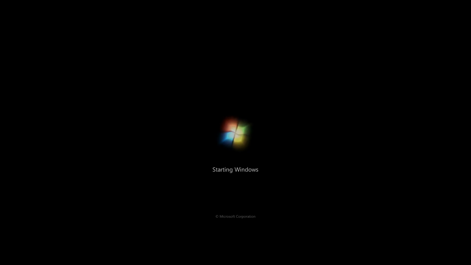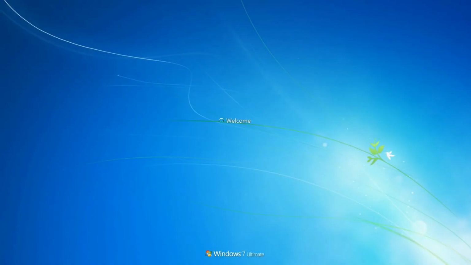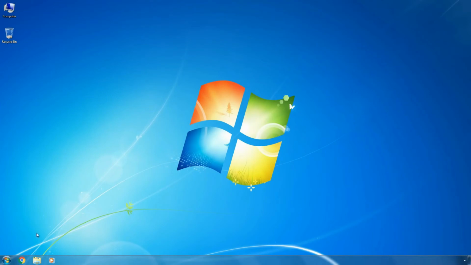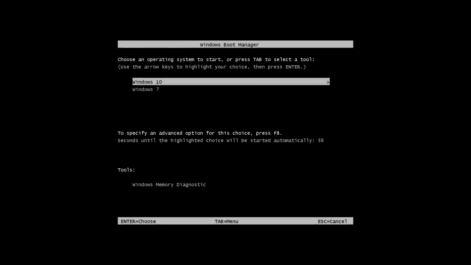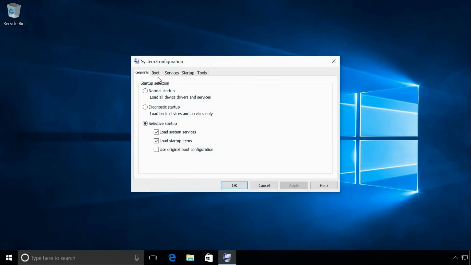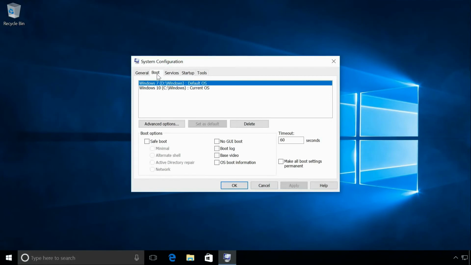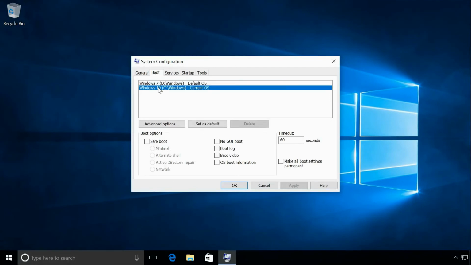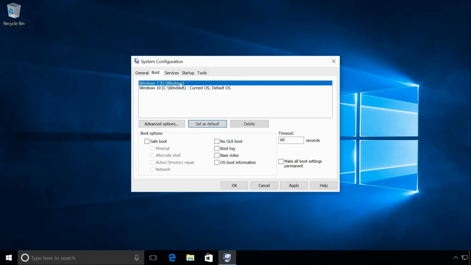If you no longer need the other system after some time, or you need to delete one of them, do the following. Boot the Windows you want to have. Press Windows plus R and enter msconfig. OK. Go to the tab Boot. Select the operating system you want to have and click on Set as Default. The corresponding status should appear next to it saying Default OS. After that, select the operating system you want to delete. In our case, it is Windows 7 and click Delete.